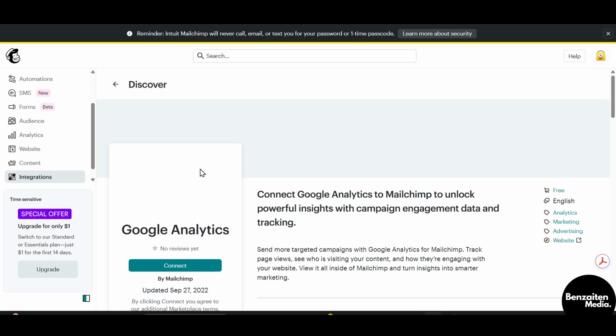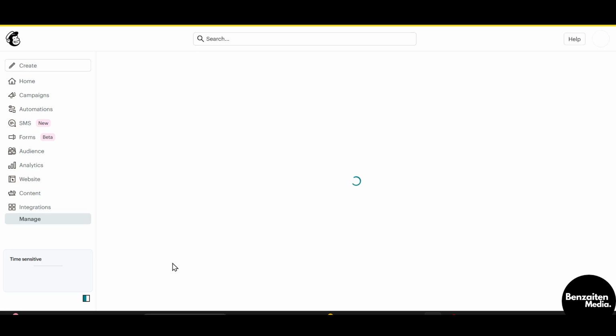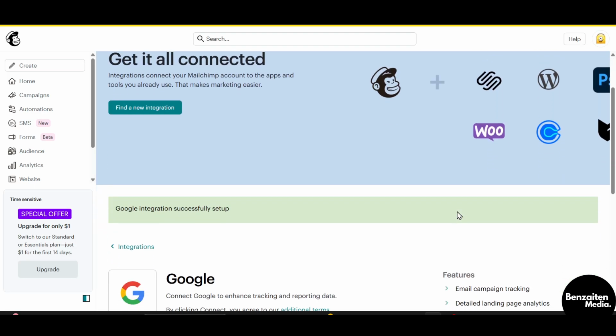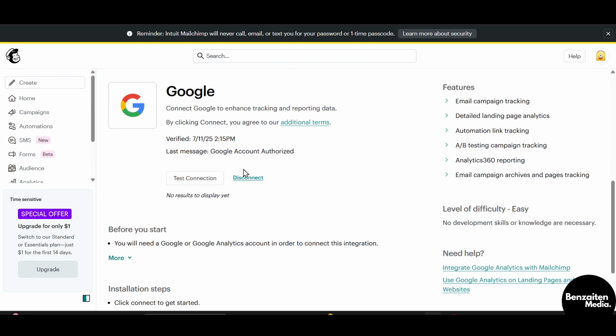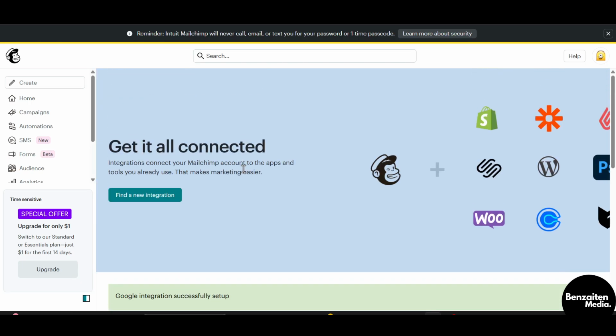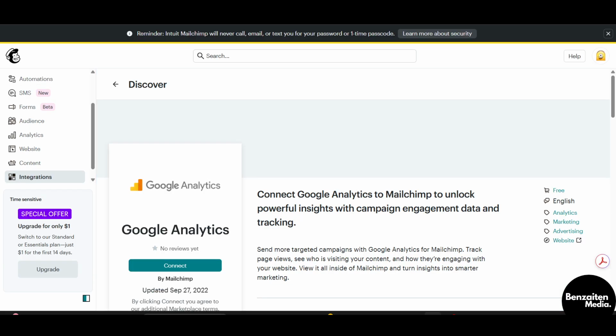And after that, a connect button will appear. From here, click on this connect button. And after that, it will ask you for permission to connect Google Analytics to Mailchimp. As you can see, the Google integration has been successfully set up, and my Google Analytics is connected to Mailchimp. So this is how you connect your Google Analytics to your Mailchimp.